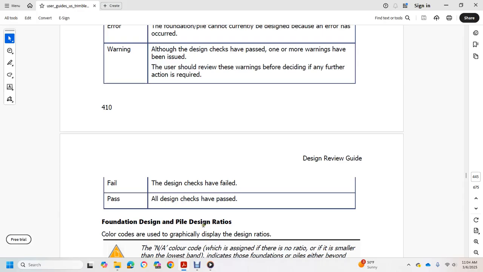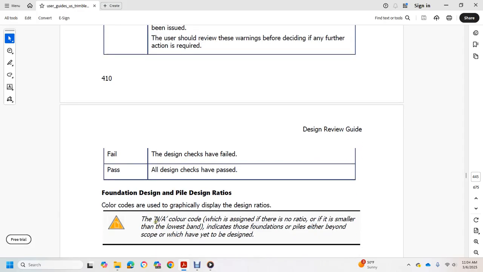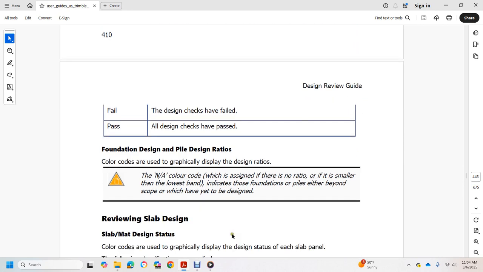Foundation pile design ratio: color codes are used to graphically display the design ratio. The not applicable color code, which is assigned with no ratio but is smaller than the lowest band, indicates foundations or piles that are either beyond scope or have yet to be designed.